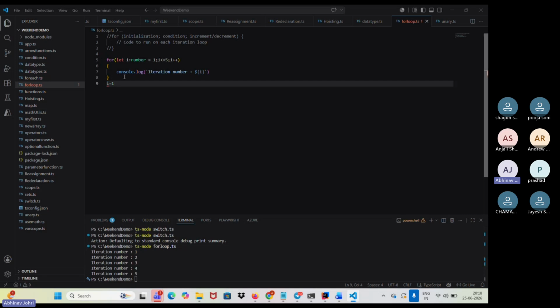Then it increments, it becomes 2. 2 is less than 5. Increment happens only by 1. 2 is less than 5. Condition true, go to the bracket, it prints 2. Then increment, 3. 3 is less than or equal to 5. Print 3. 4 is less than 5. Print 4 and 5. So this is the iteration which we have used. Anyone, any question in it?